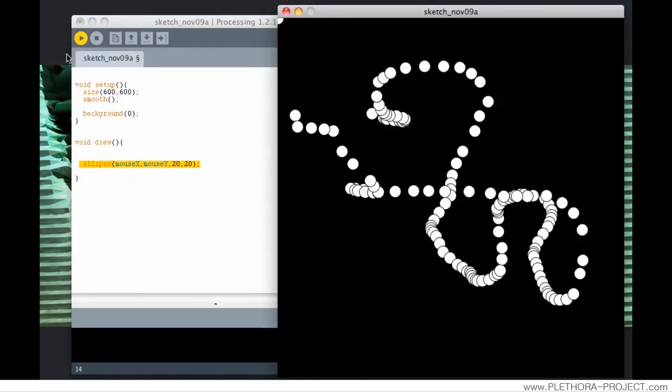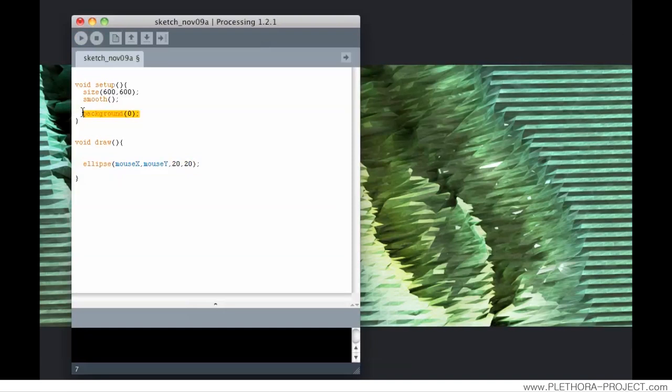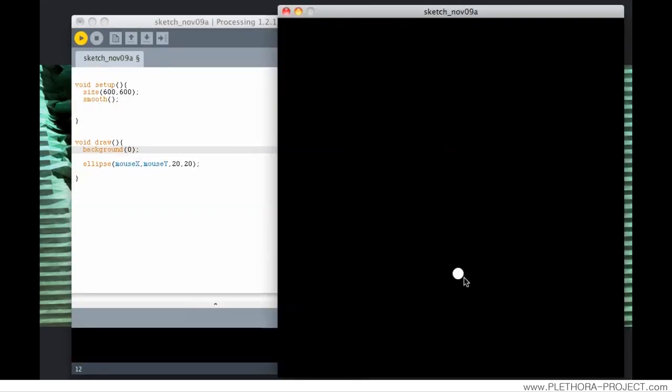On the other hand, if every frame we repaint the background black, we have the idea of an animation. So this is the first lesson and I hope it's clear.